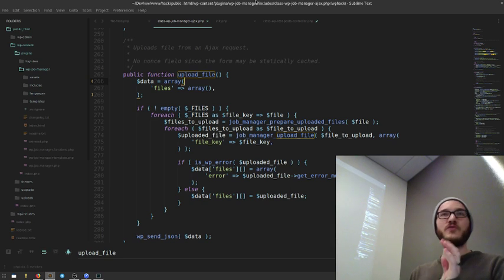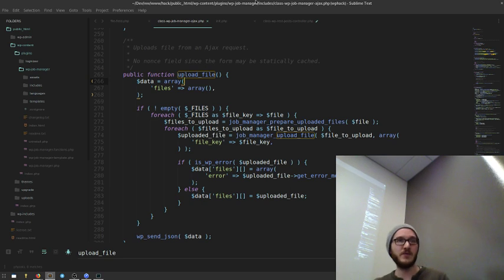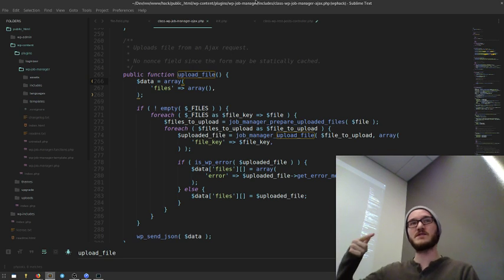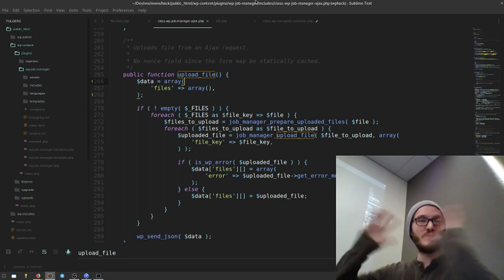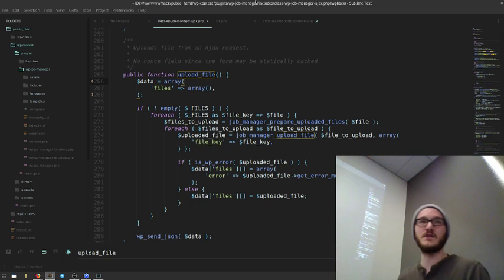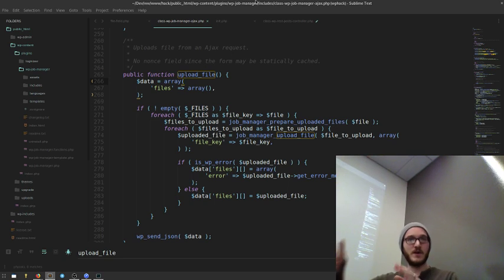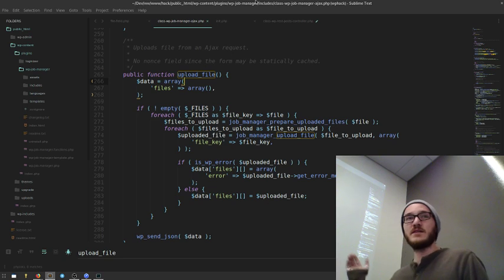So if you're filling out a form, you type in your name, you type in your email, you type in your description, whatever your comment, and then you hit submit. When you click that submit button, it calls a post request. And it then sends all of that data that you've put in your form in the form of a post request to the server. And the server, at whatever URL, in this case the Job Manager Ajax endpoint for uploading a file, then takes that and processes it.